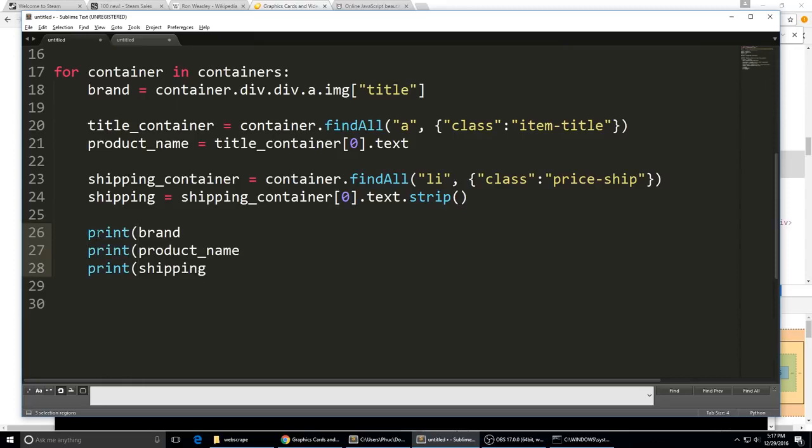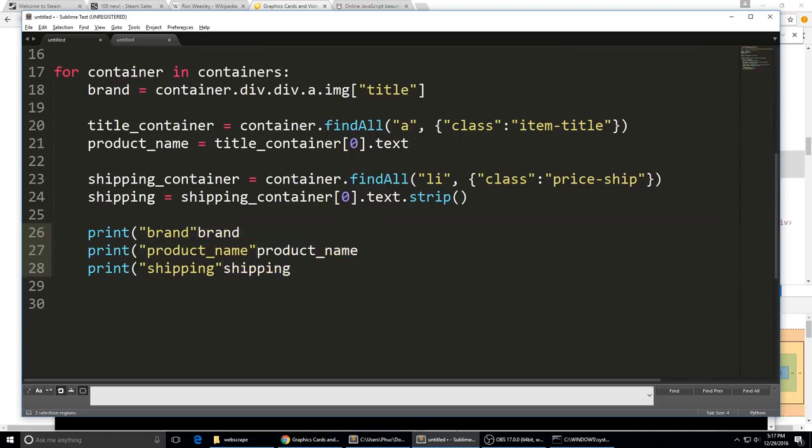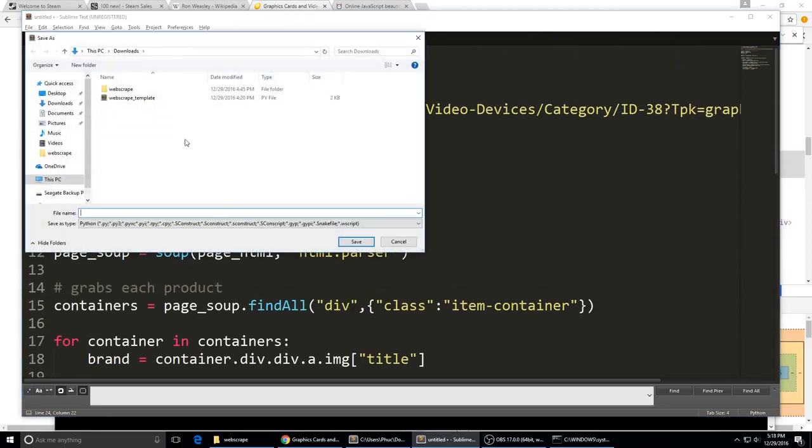So in this case, I will copy this as well, so that I can go ahead and just say quote and then paste that so I can see what it is when it actually does print out. And then I can do a plus for string concatenation. It's going to print each of these three things out for me: the brand, the product name, and the shipping. And basically, before I throw this into a CSV file, I want to just make sure that this loop works. So I want to save this web scrape tool.